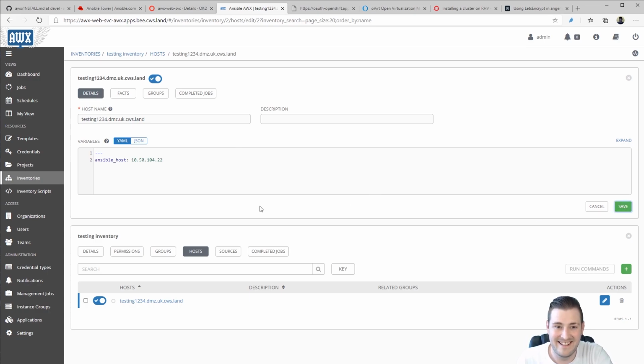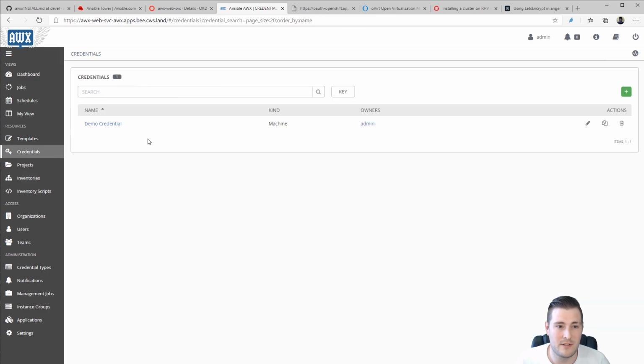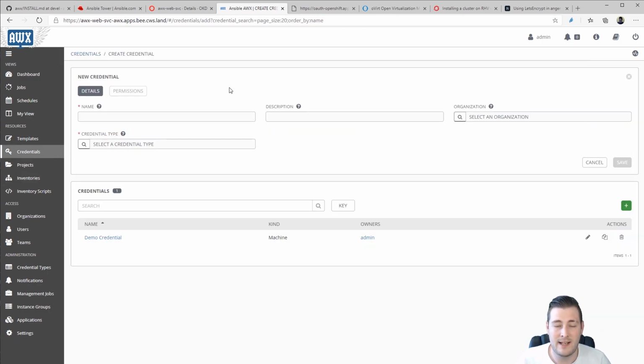Let's try again. Helps if I do it in YAML format. Okay, so we've got our host. Now, if you want to do something with this, we're going to need a credential first. So let's go to the credentials tab. We'll create a test credential.